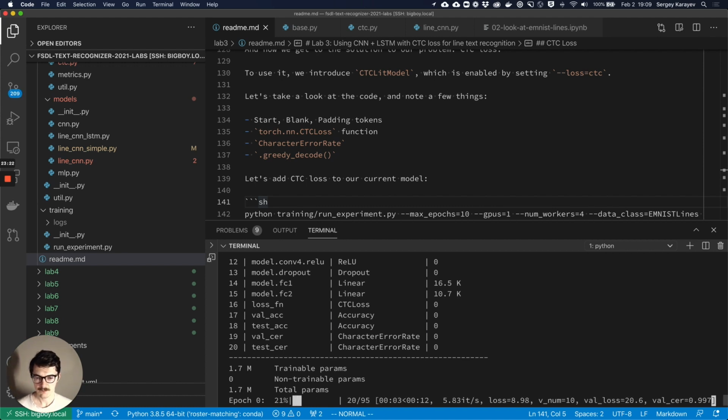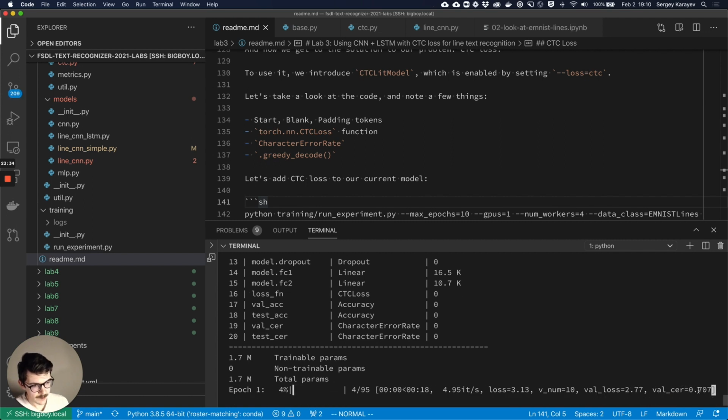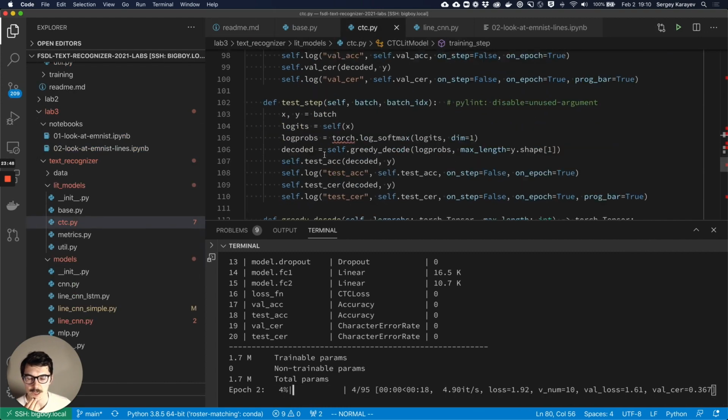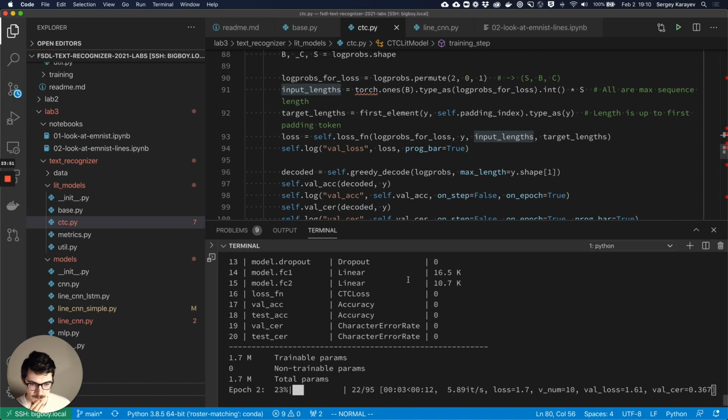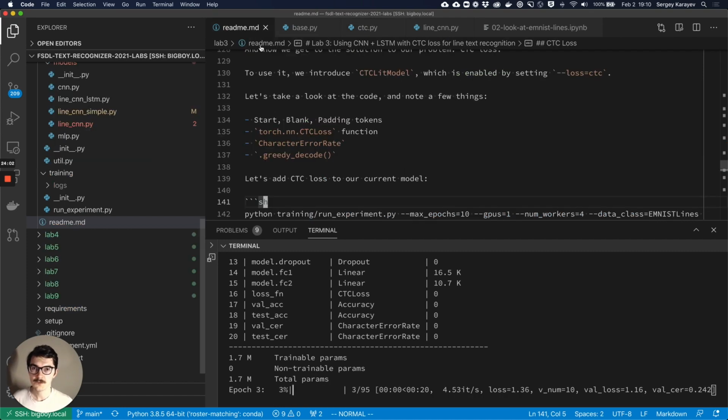Okay, so it's training exactly as before. The loss is going down, which is nice to see. The speed is about the same as before. It's not any slower. The error rate is going down from 99% to 70%. The error rate is only computed for the validation, in the validation step, not the training step, because that greedy decode function that has to be run is kind of expensive. So we only do it in validation and test. But there you go. It's training quite well. The error rate is decreasing, and it's the exact same model as before. So the only thing that changed is the loss function, and it's working a lot better.